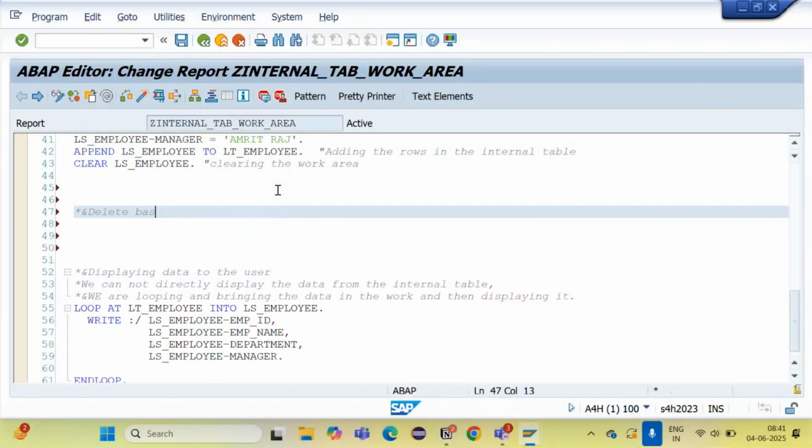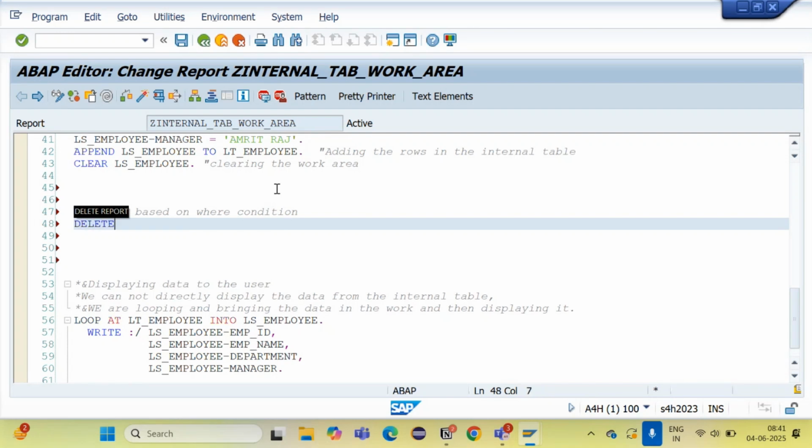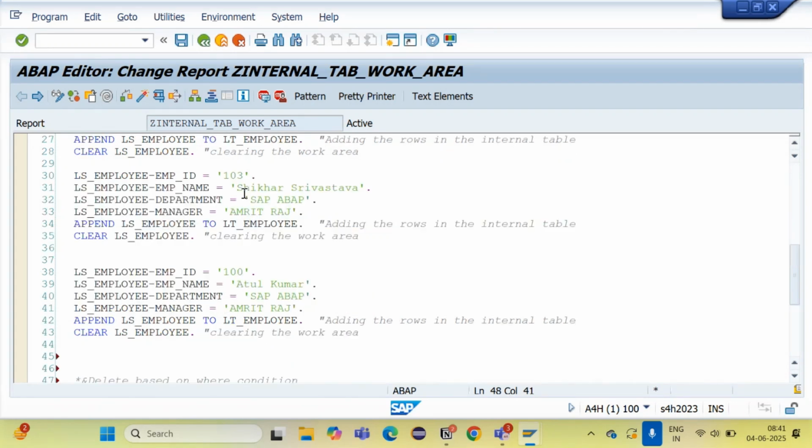Delete based on where condition. What I'm writing here: delete internal table where employee ID is equal to 100. What is it going to do? It is going to delete that row alone. Yes, it will delete the row with 100.